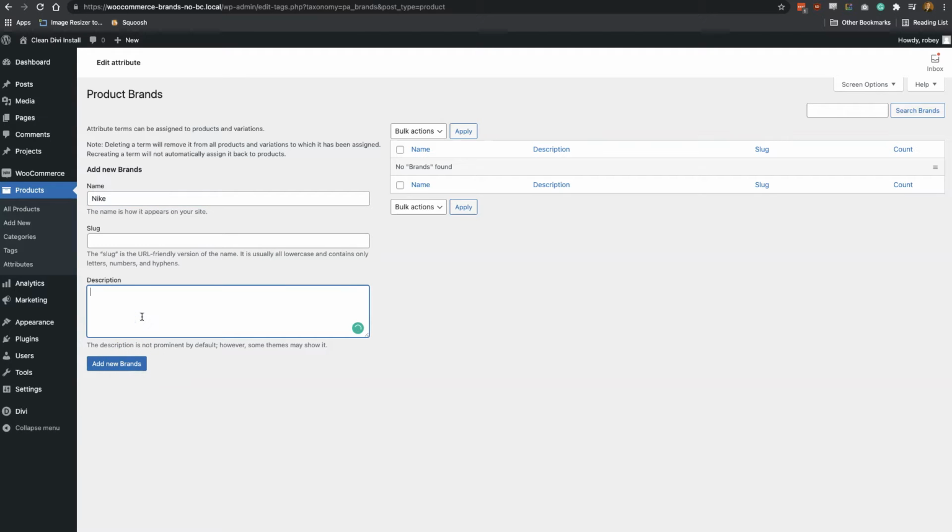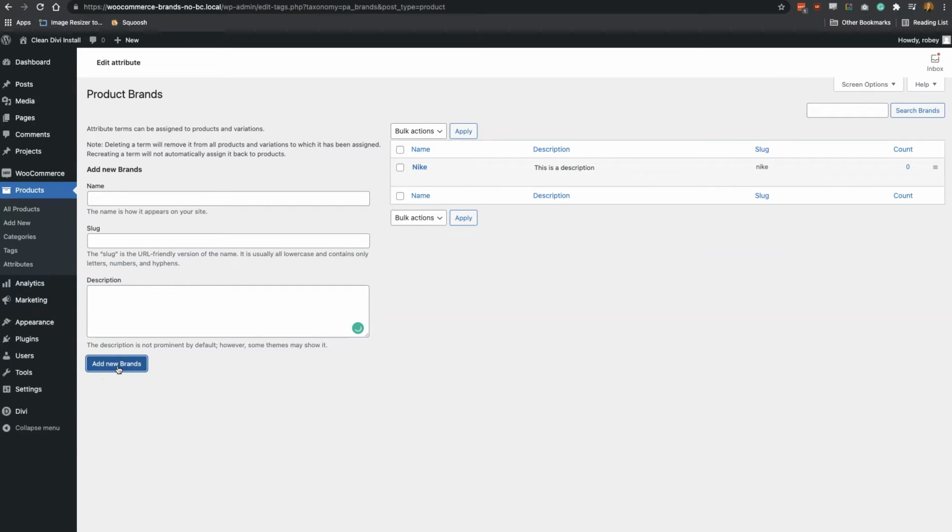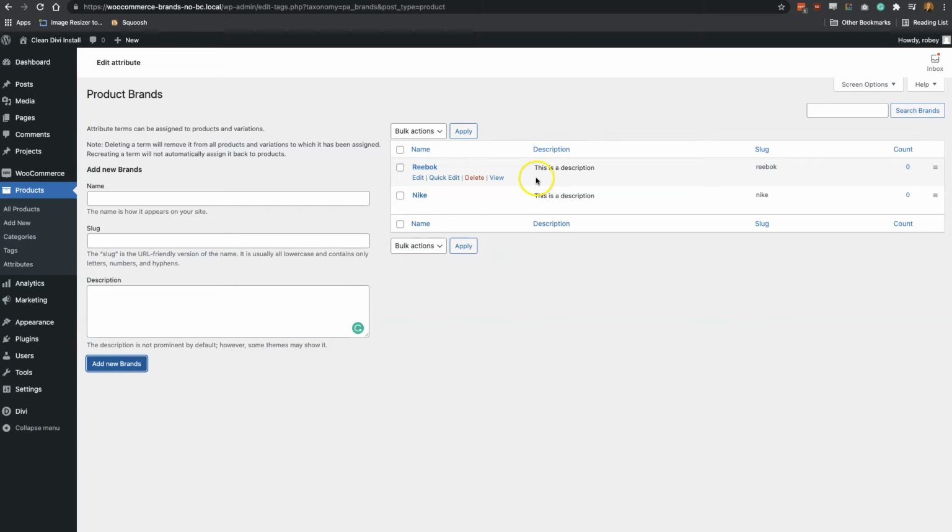And then you can type a description in here. It'll generate a slug automatically based on the brand name. So we'll just say this is a description. But you want to add something that's a little bit more descriptive than that. Maybe if you're doing like an artisan brand or something like that, you want to put the brand story there. There's a lot of different things you can do. So I'm going to click add. And then just for good measure, let's add one more, good old Reebok, and say this is a description. There we go. Add that one. And there we have them. So now we've got 2 brands here in the system.